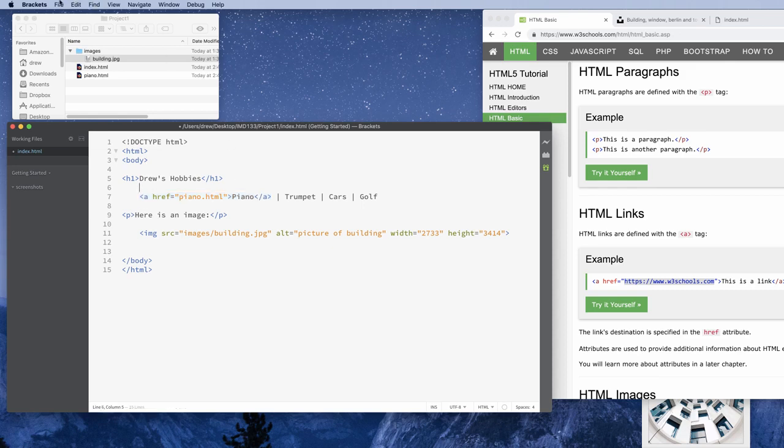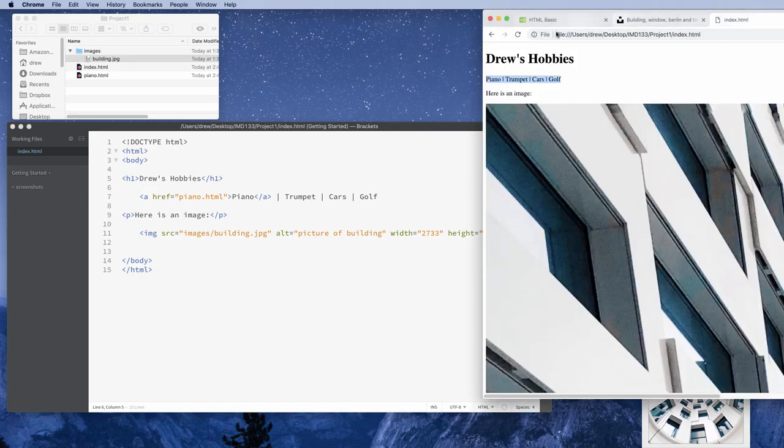I'll go ahead and do a file save. And now let me go back over here to the browser. I'll do refresh. Notice that piano is now a hyperlink. When I click on piano, it takes me to piano.html right here.